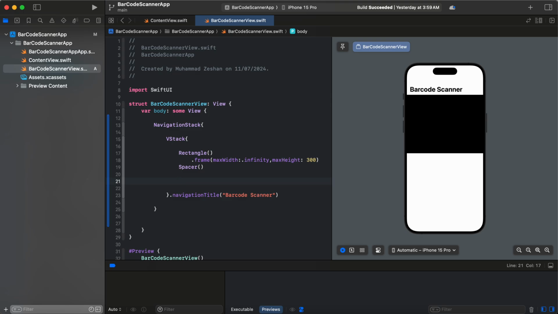And after that, we just need a label with a text and also an image for that. So for text, we need to use "Barcode Scanned", and also we will use an image for that. For the image, we will use a QR code image.